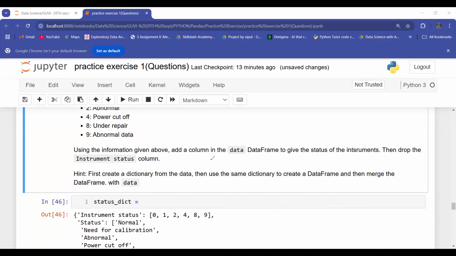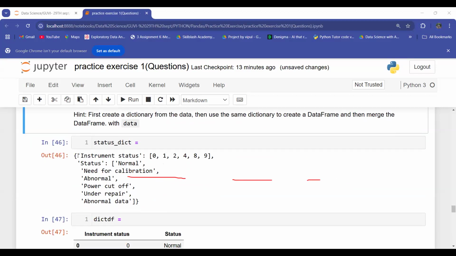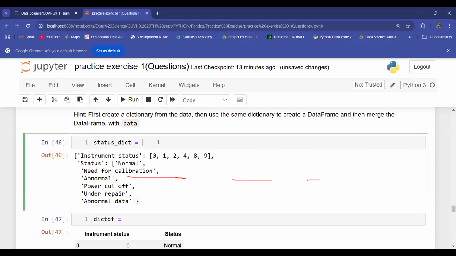So how can you do this? First, we'll create a dictionary from the data, and then we'll use the same dictionary to create a data frame. So let's create this dictionary. We want to create a dictionary like this. So a dictionary is created like this. Instrument status is equals to 0, 1, 2, 4, 8, 9, right?